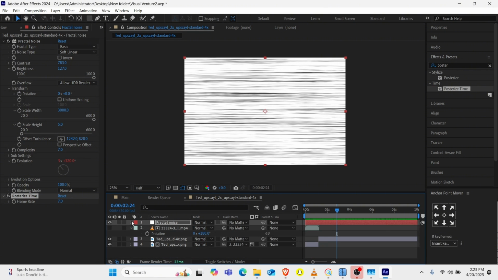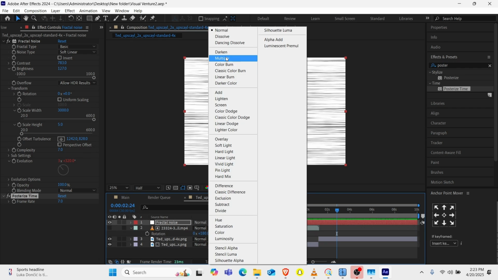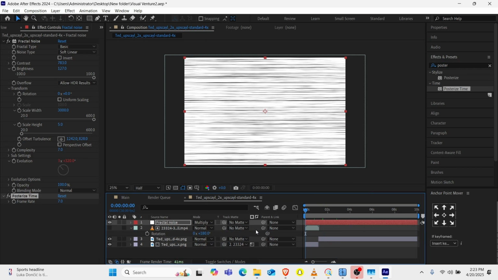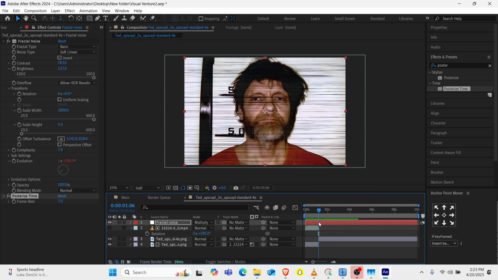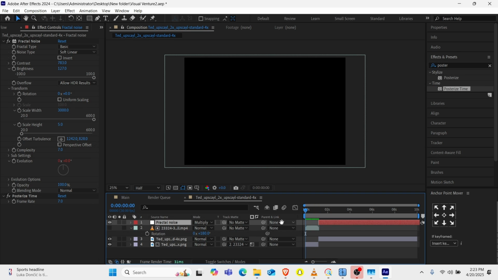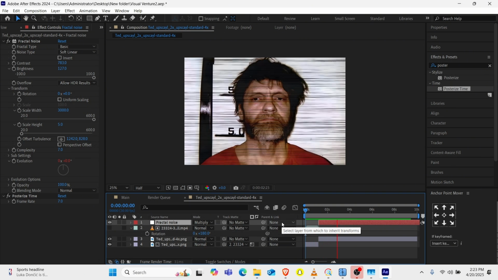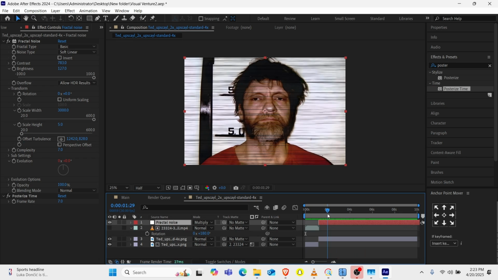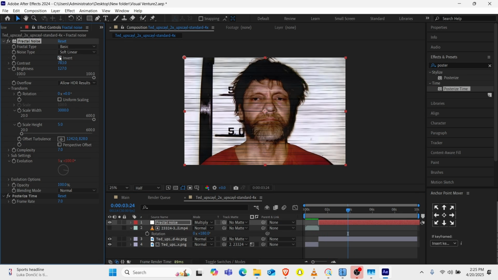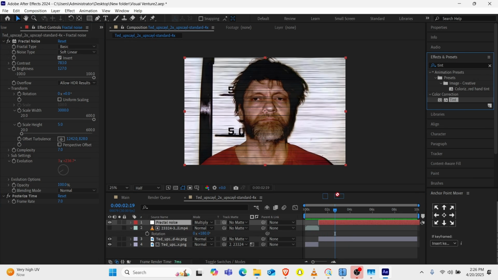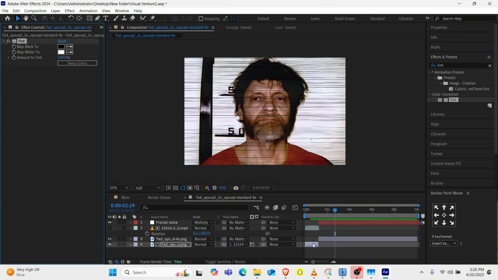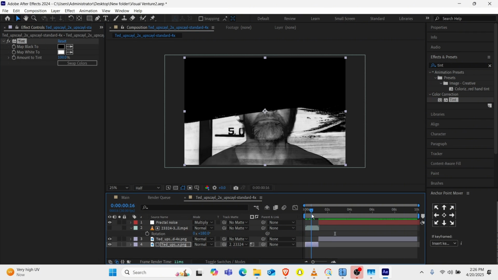Alright, so now I would like to change the blending mode to multiply. Then I'm going to shift the fractal noise to the right by hitting the left bracket. So this is what we're going to get. Alright, so we're going to check the invert. Then I'm going to add a tint effect to this layer. So this is what we're going to get.